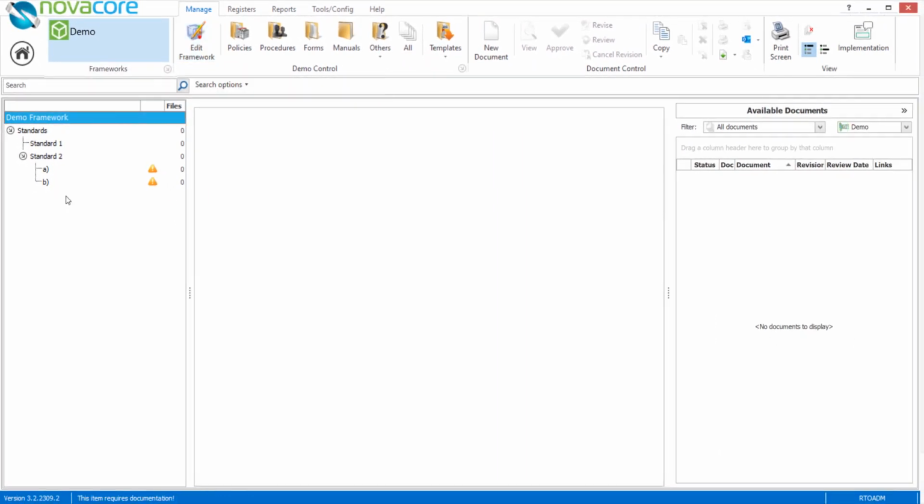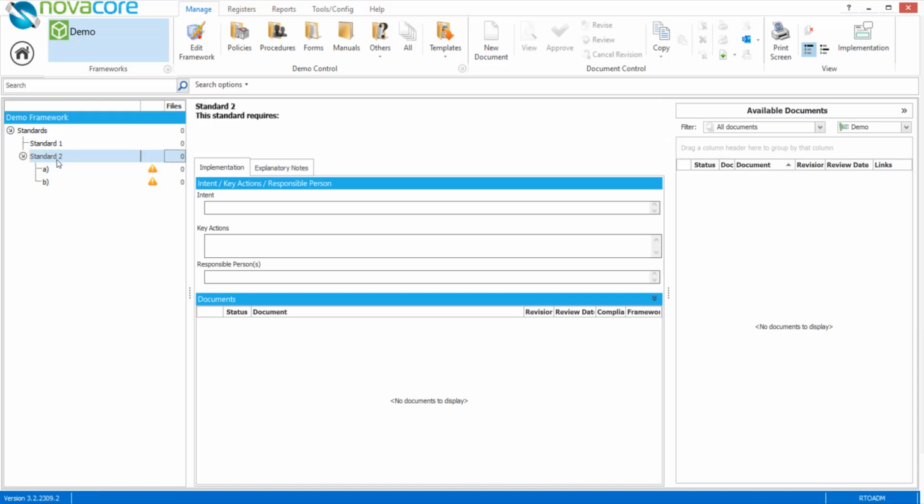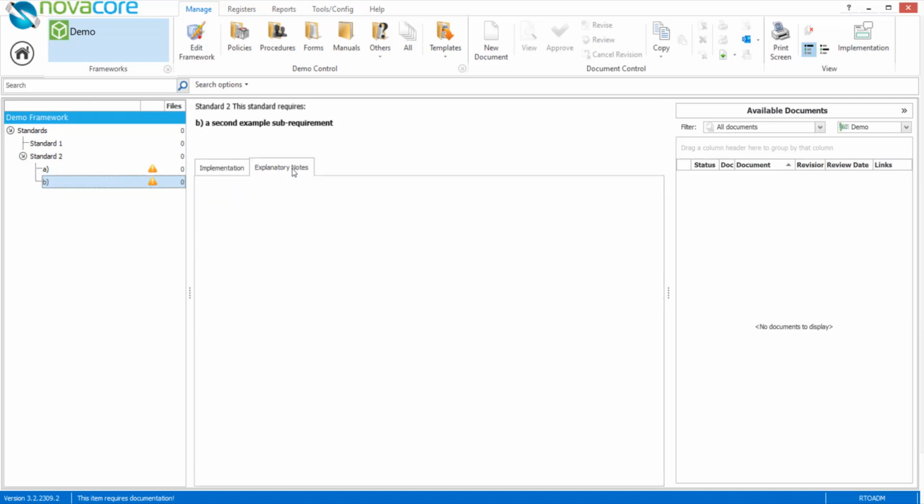If we select an item, we can see our description here. Because we enabled Include Previous Level's Item Description for these items, you can see how the description of this level is included in this level, making the description easier to understand. Under this tab, you can see your explanatory notes.